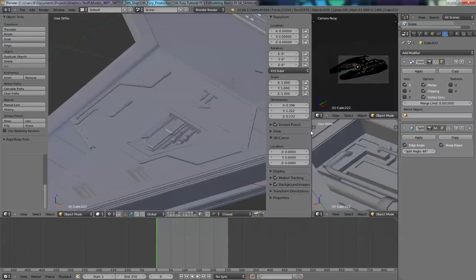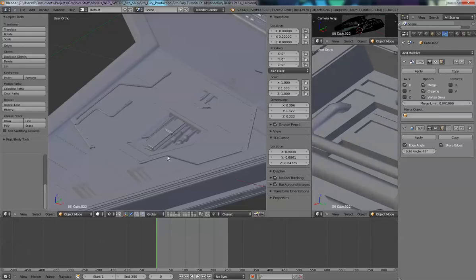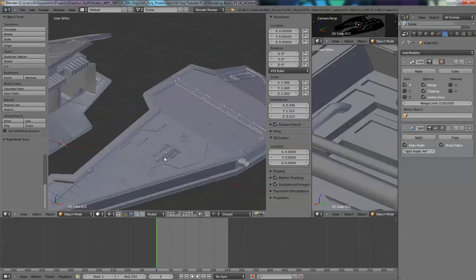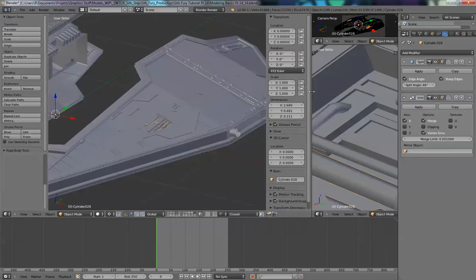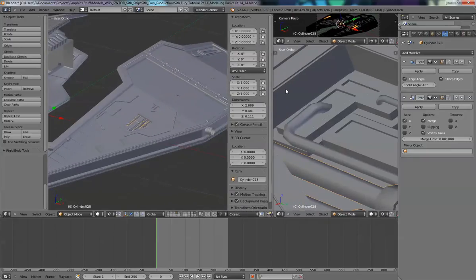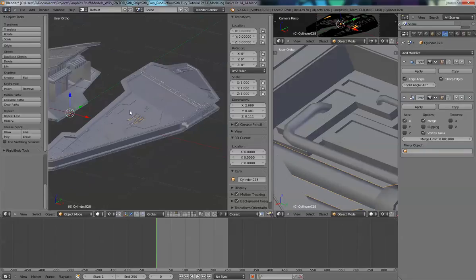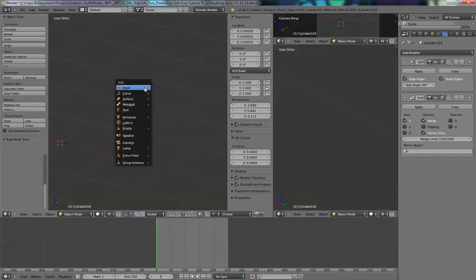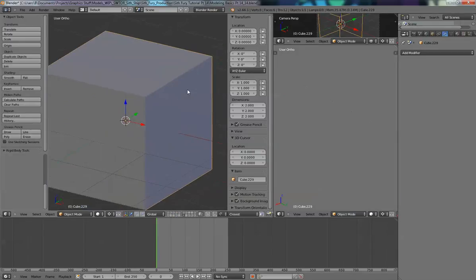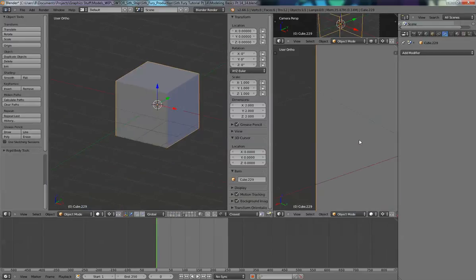So now UV unwrapping is a process where you take the model or pieces of it and you unwrap it and lay it flat onto a 2D plane to prep for texturing, and you'll see what I mean here in a second. Now first up, I will go to a blank layer here, and I'm going to just add a cube because it's the easiest way to explain this.